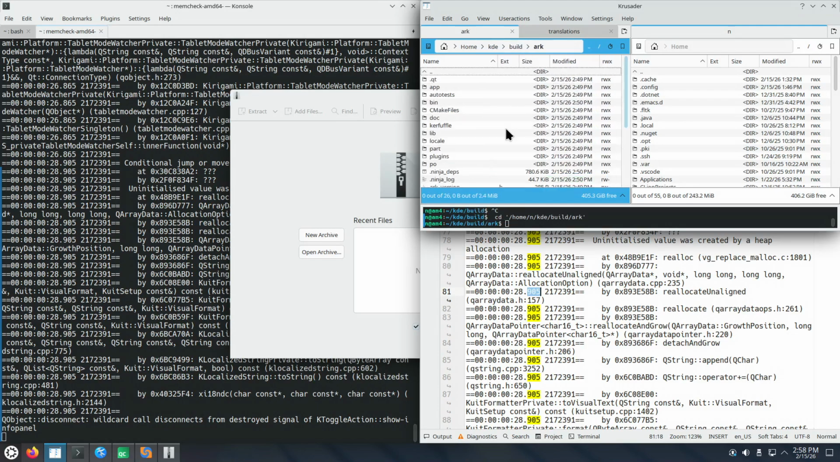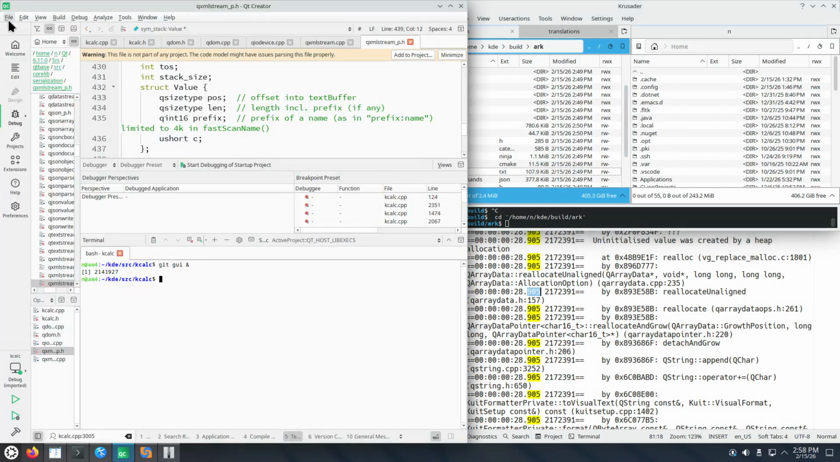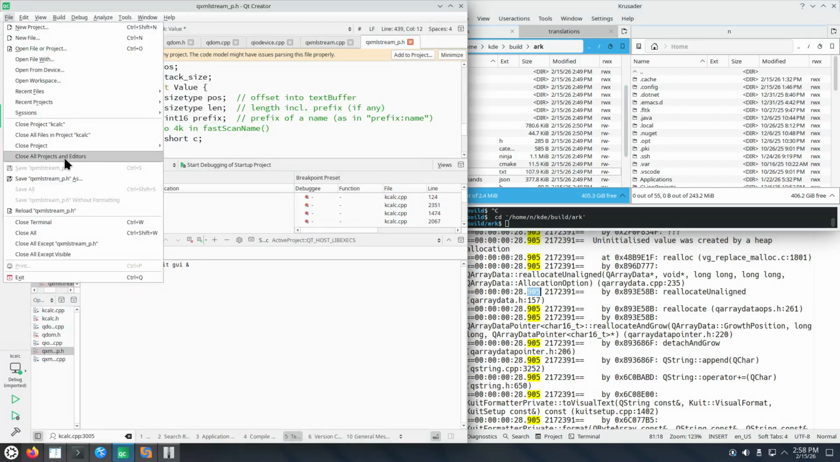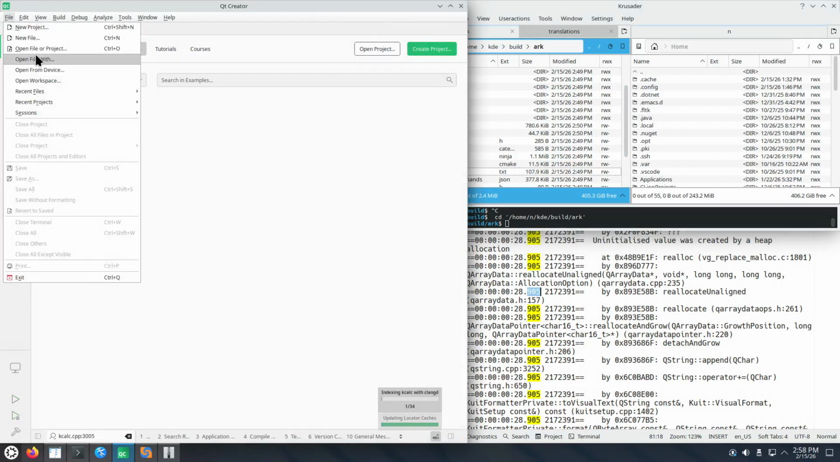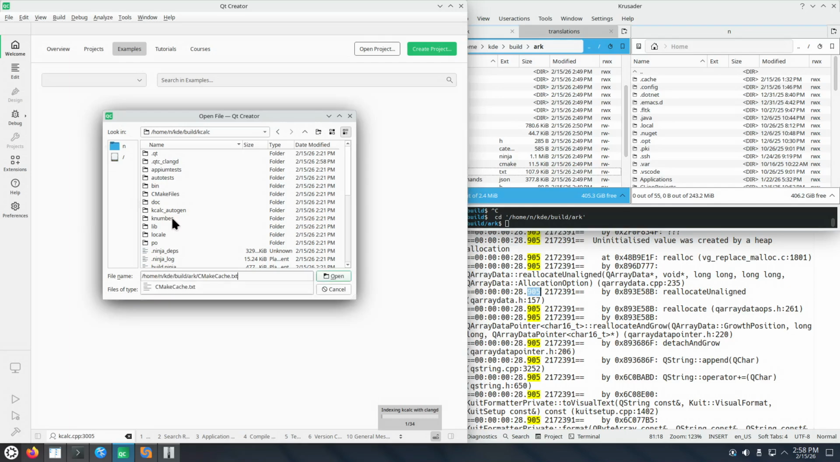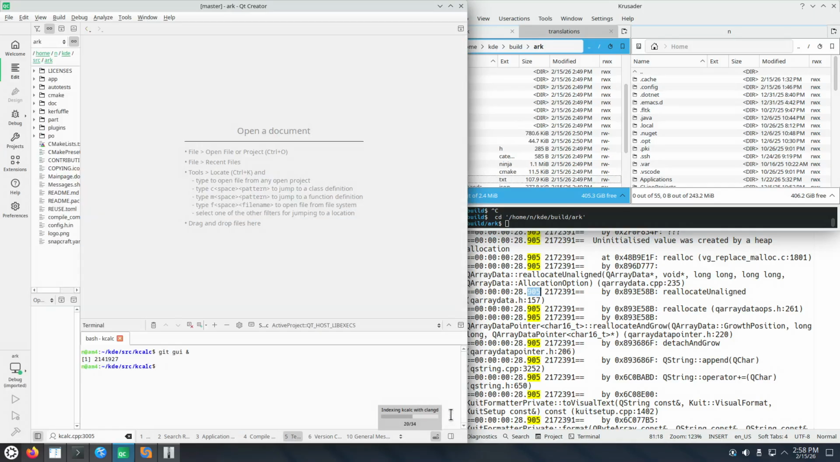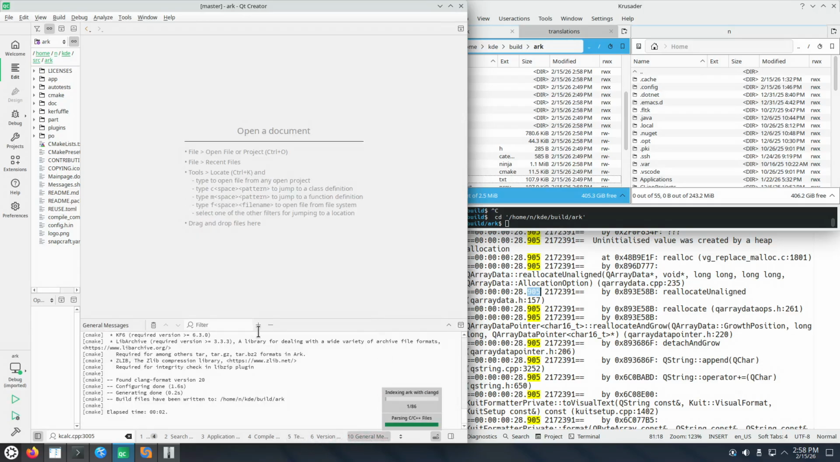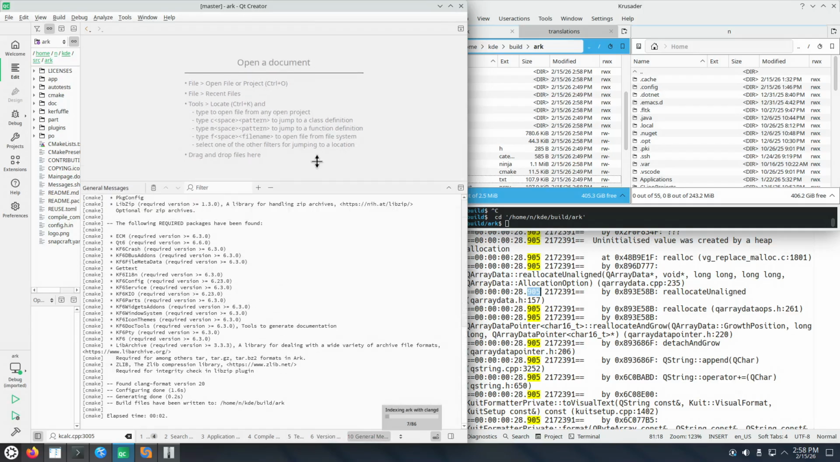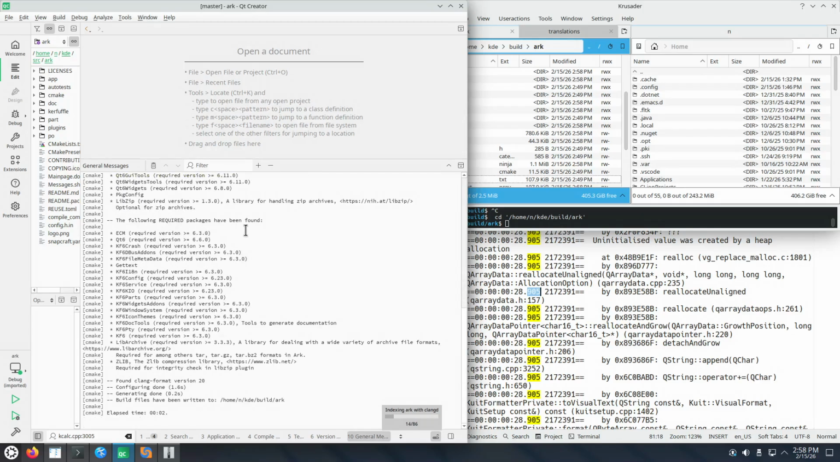Tilde/kde/build/arc, CMakeCache, Ctrl+Alt+C. File, close all projects and editors, file, open file or project, Ctrl+V, enter. Configure project. The CMake configure step runs automatically. Nothing to build.